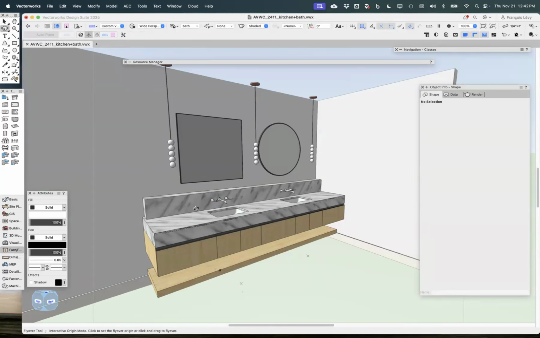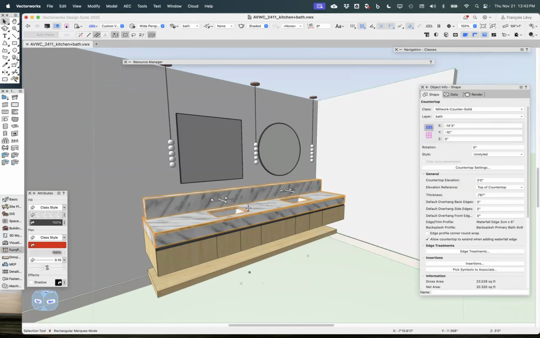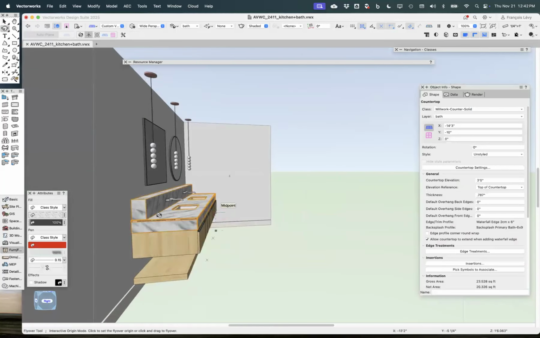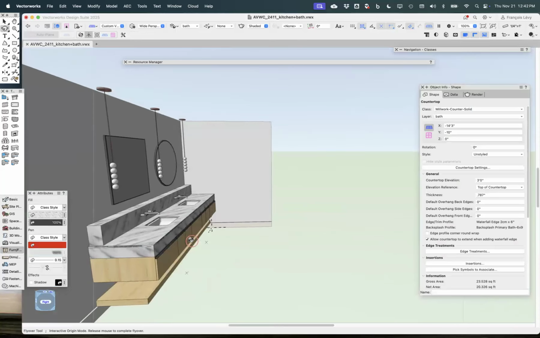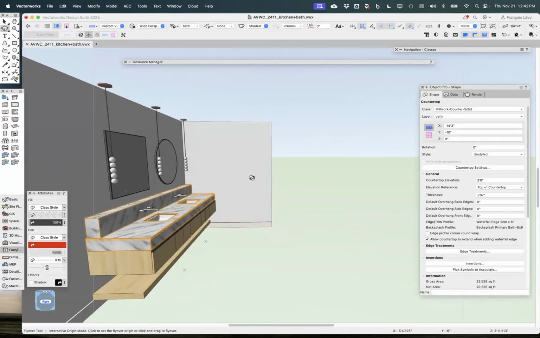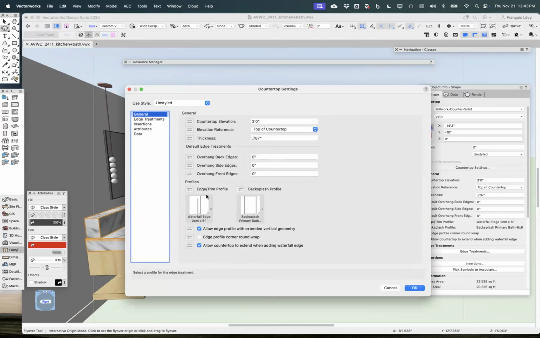So here again, this is the new countertop object. You can see we've got a lot of things going on here. There's this super thick backsplash that the deck mounted, or excuse me, wall mounted fixtures are mounted to, provides a little shelf. And so that's not a profile that ships. So if you look at your edge treatments, sorry, under general, you can see that for any countertop, you can specify one edge or trim profile and one backsplash profile. So you can't have 6 different kinds of backsplashes.